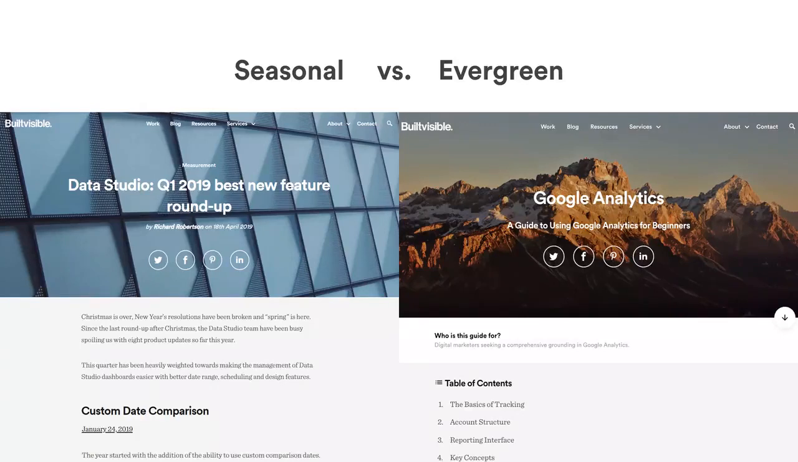With the seasonal content, for instance, the Q1 roundup, could we now do a yearly roundup of these were the best new features of 2019? Or could we repurpose this into a top features for Data Studio and how to use them? All this content can be reused, and having the data behind it will allow us to actually make these decisions.